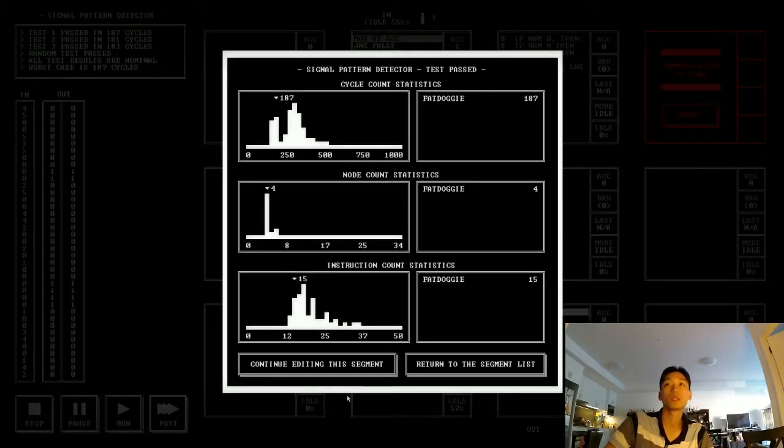So there is the solution. Nice and elegant. You can see it's a quick one using the minimum nodes and very few instructions as well. So that was a nice and elegant solution compared to the first one.